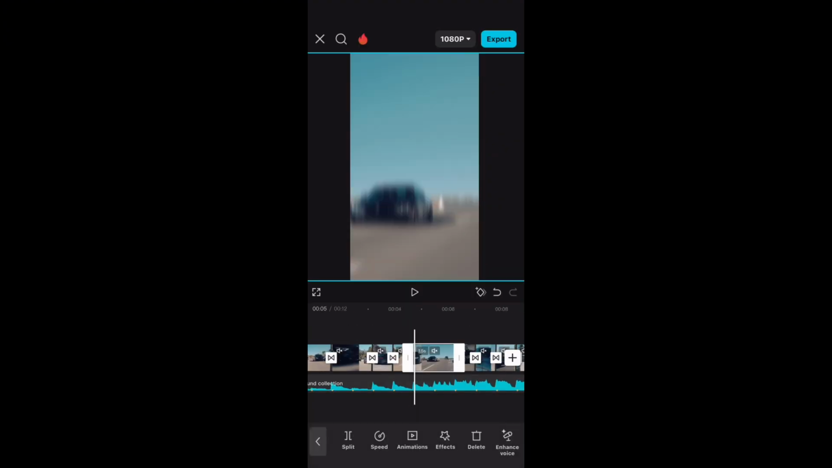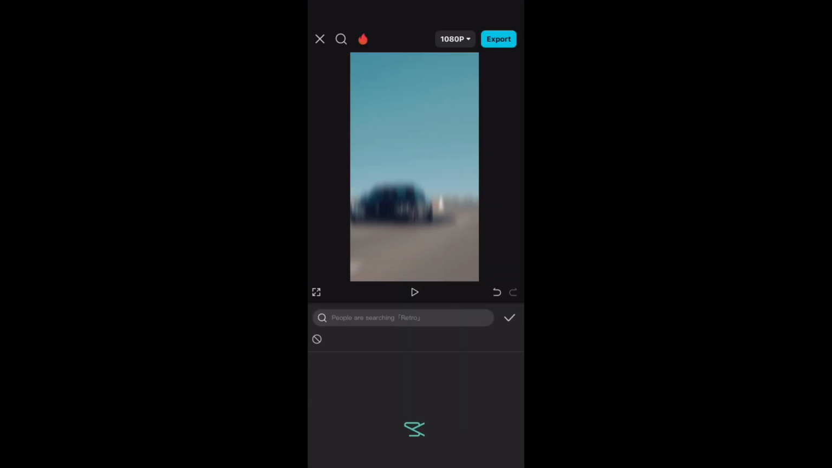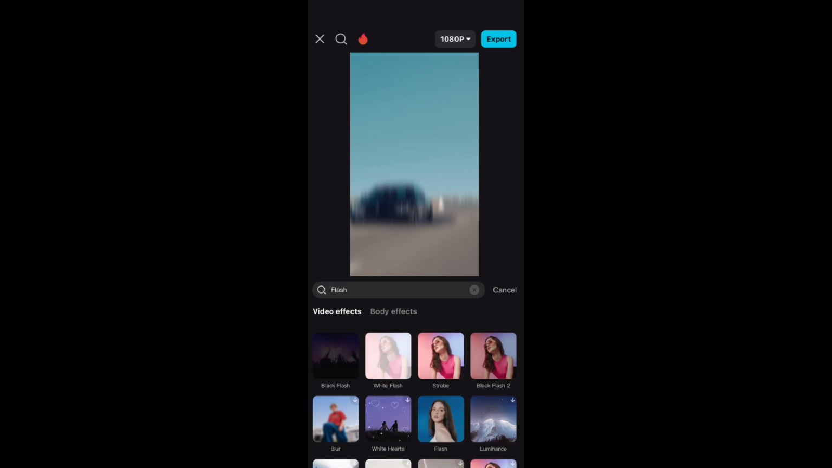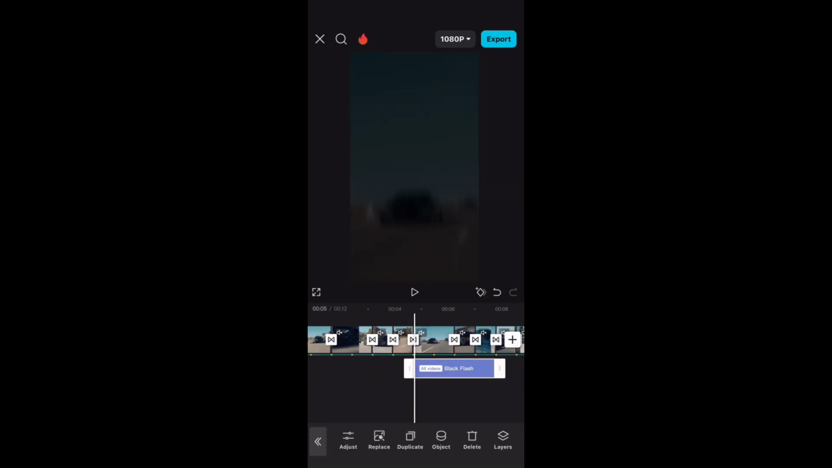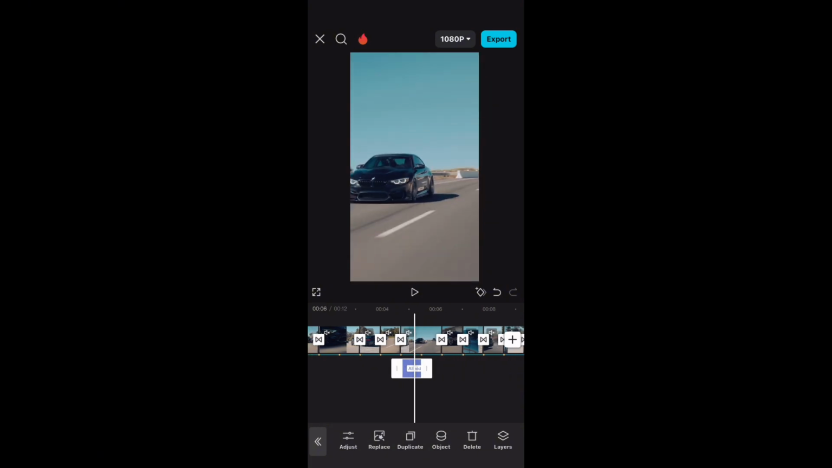Now we have to add the flash effect. Go in Effect and search up Black Flash. Click on it and follow what I'm doing on screen.